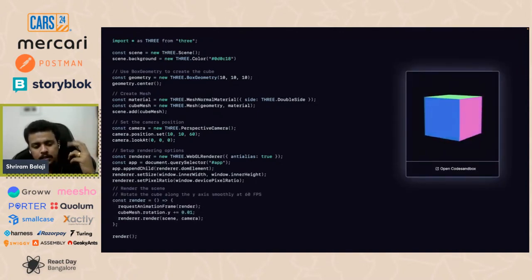Let's make it rotate. What have we done here? If you look at the code over here, you can see that the render function has taken a request animation frame, and then it's calling itself. That is the first point to note. And then we are doing some other thing. We have taken this cube mesh from here, and there is a rotation.y property that we're changing. What is this magic that is happening here?